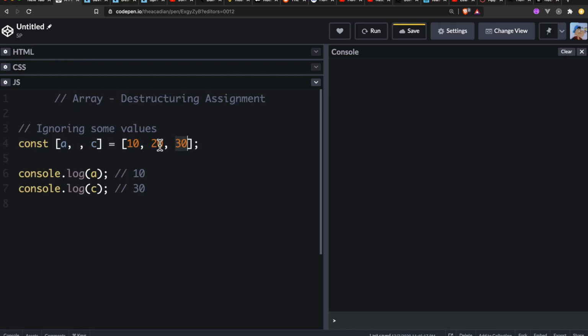But what about the value 20 here? Since we have an empty space here, 20 will be skipped. Let's run this example and see if the output is as expected. I'm clicking on run and we should see 10 and 30, and we see 10 and 30 as expected.